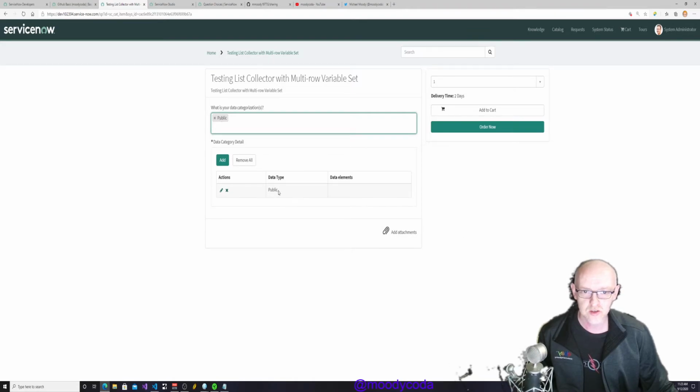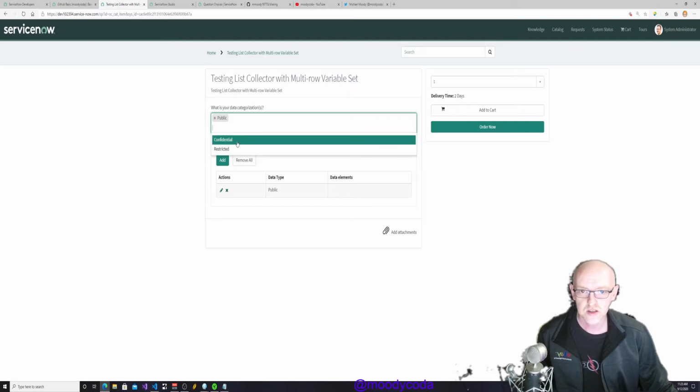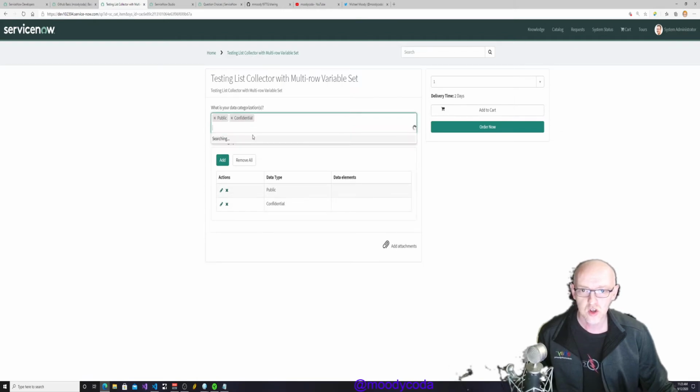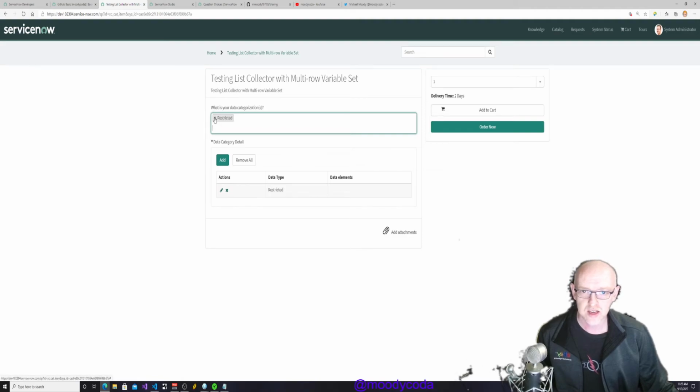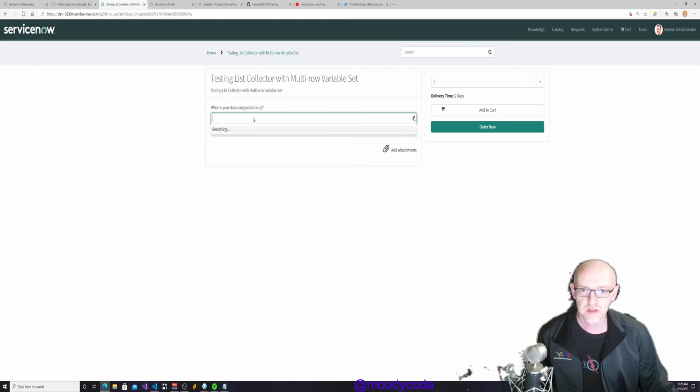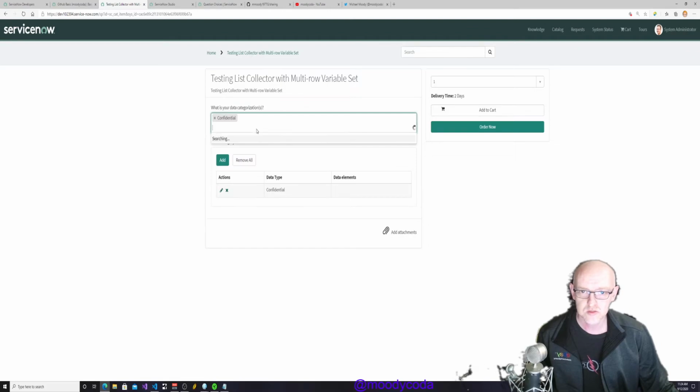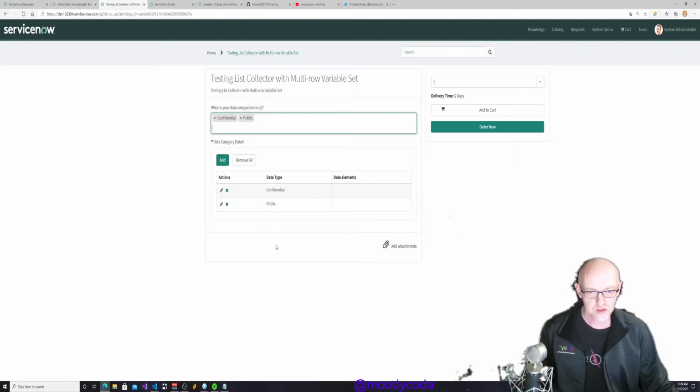That is setting the reference to the same value that we selected in the list collector. So we can select multiple, we can select for confidential, we can select for restricted. You can see those are automatically added to the table below. And then if we remove confidential, yeah, look at that, it removes it. Public, we don't want anymore. So we got dynamic interaction between these two variables. It's pretty nice, huh?